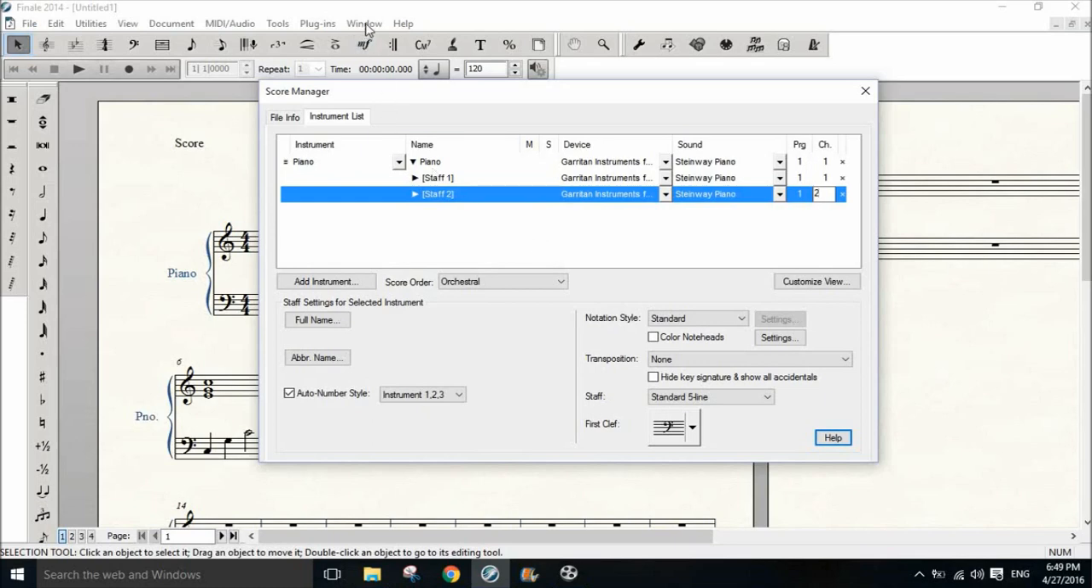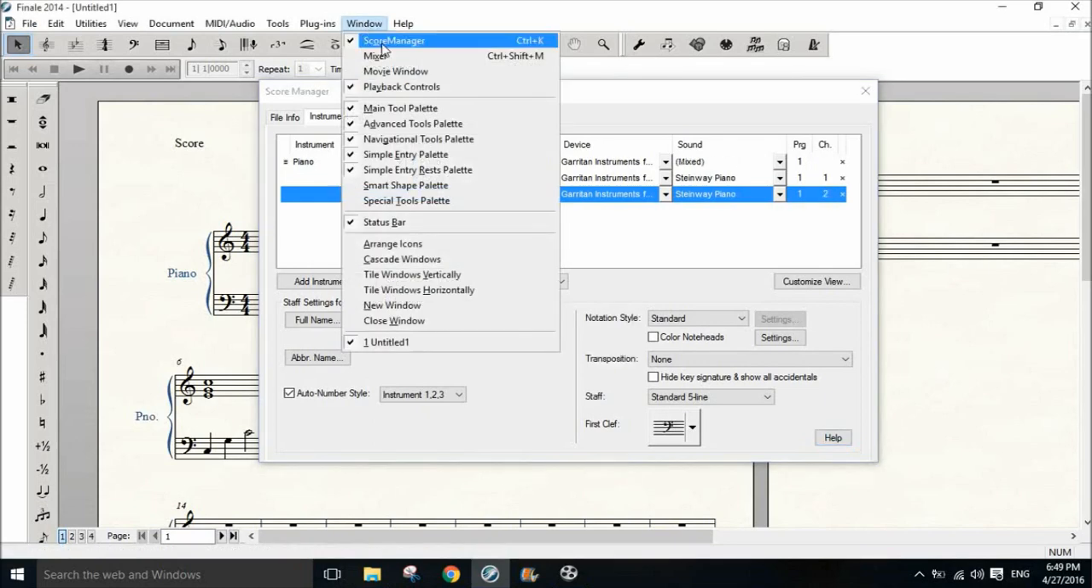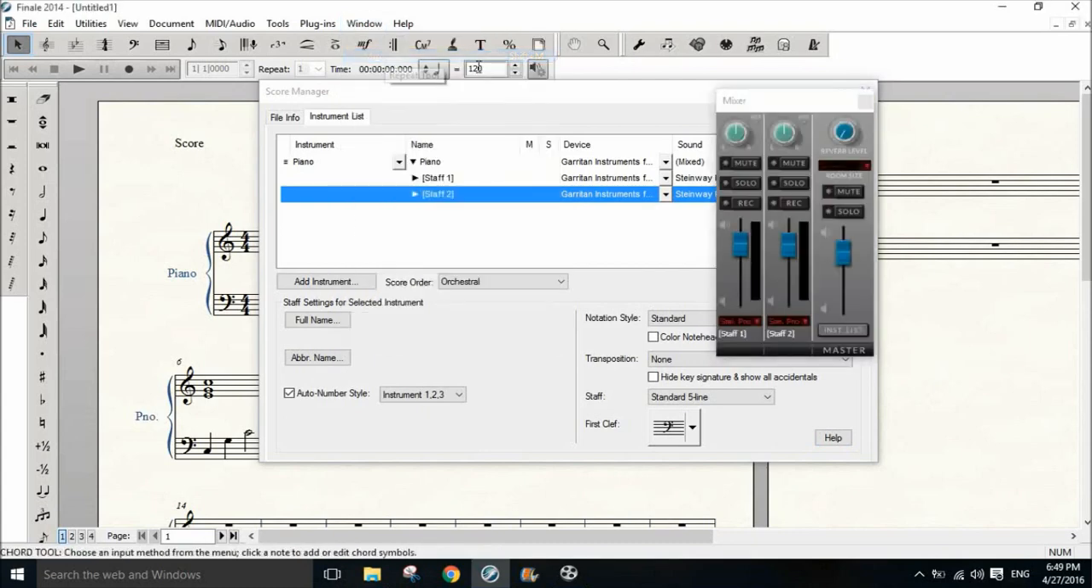Now click Windows again. You can see the Mixer. In the mixer here, we can easily drag this down and up to reduce your left hand volume.